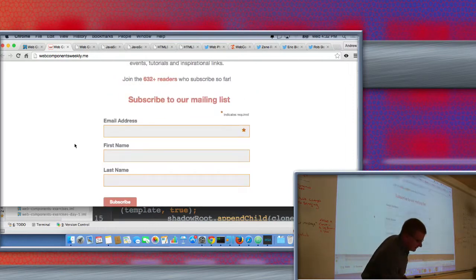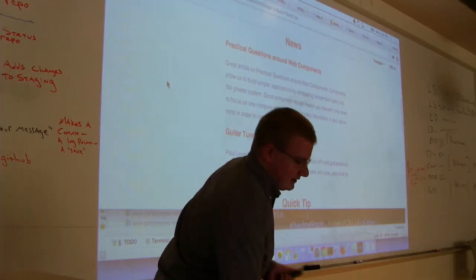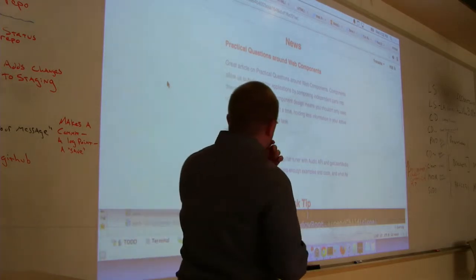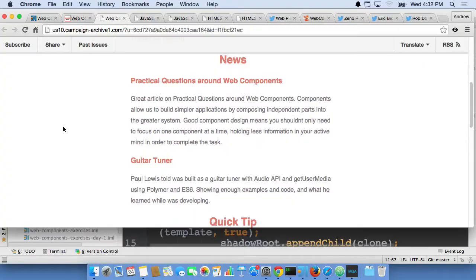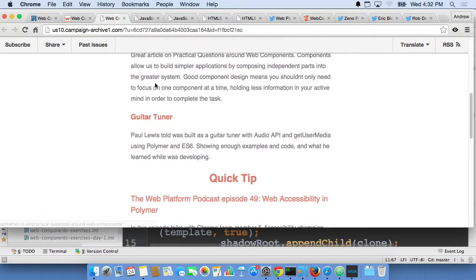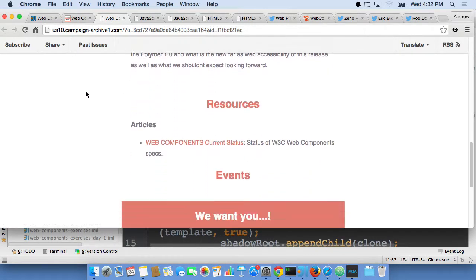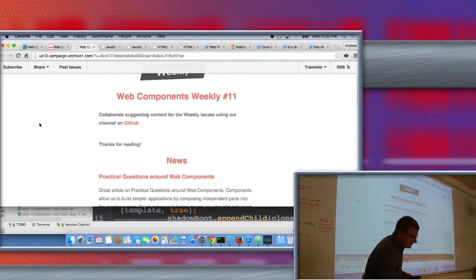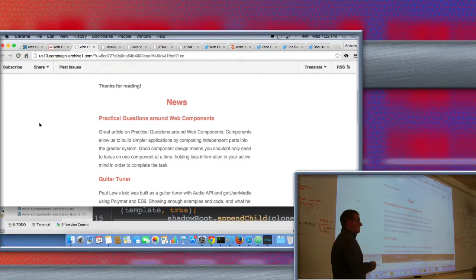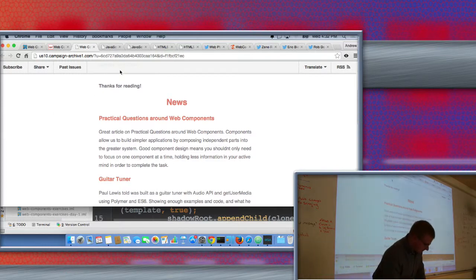This is a mailing list that you get an email from every week, and your emails look something like this, where they compile articles on different things that are happening in the web component space. So you can get information, a lot of times news, blog posts, podcasts, links, resources, events for things that are going on. This one was started fairly recently, but you can get this into your inbox every week, or you can just visit the website and they list all the issues online. So Web Components Weekly is pretty useful.